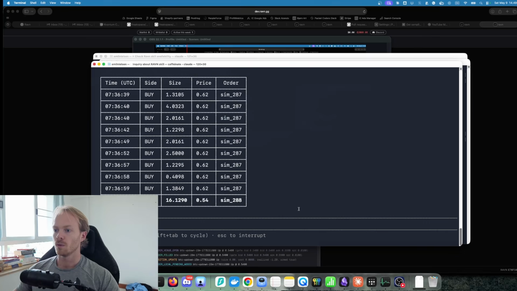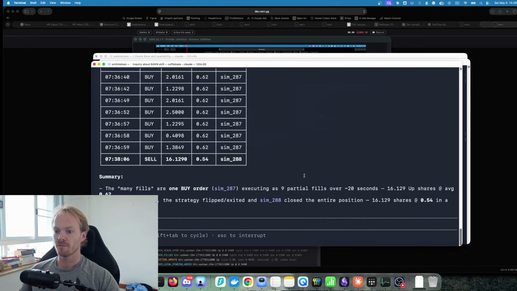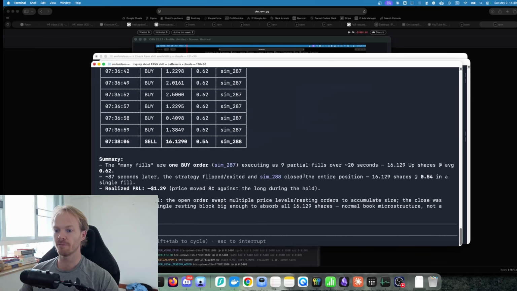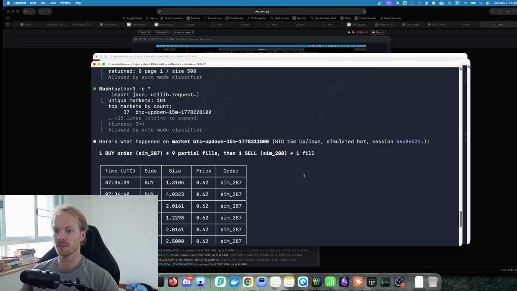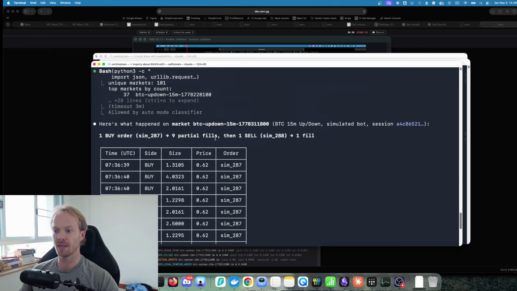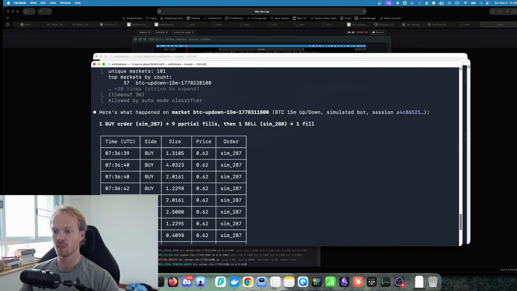So okay, it seems like we have some information now. It took a few minutes before it actually found the data. So let's see what it says. Here's what happened on the Bitcoin up and down market: 1 buy order, then 9 partial fills, and then 1 sell. So it says we got 1 buy order, and then it had 9 partial fills.